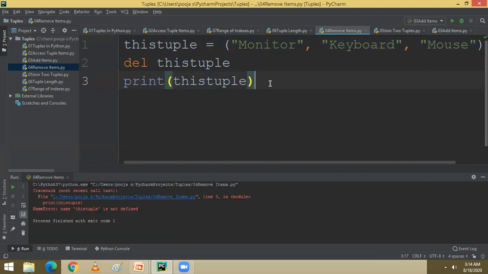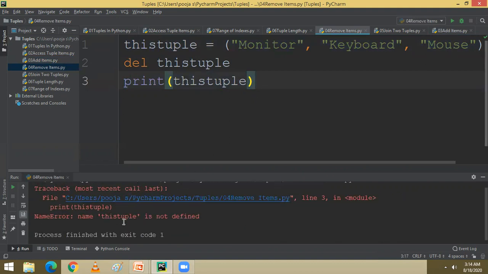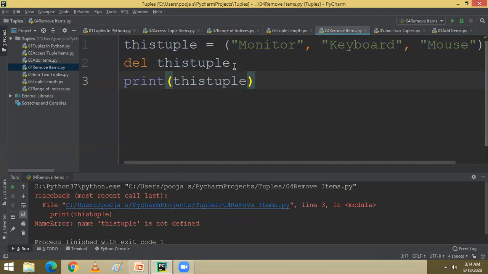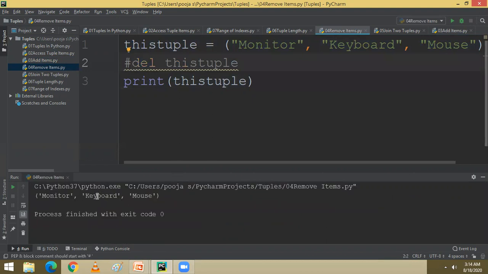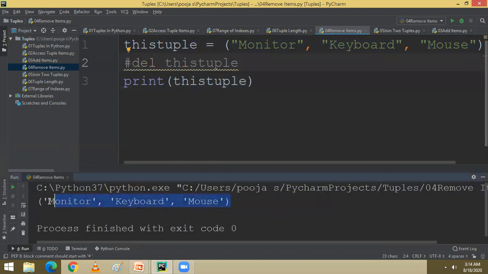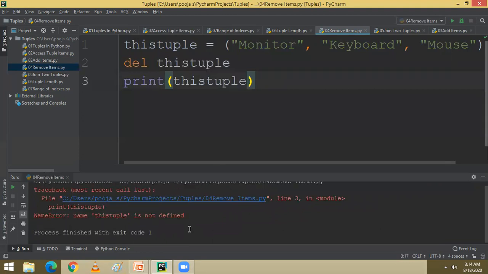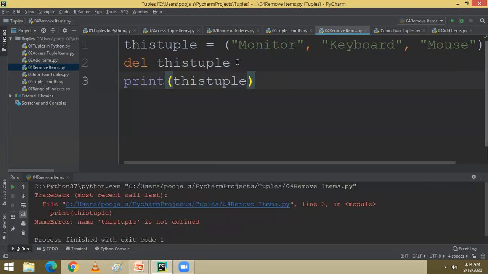Let's run the code. As you can see over here, we are getting an error because we have deleted the tuple here, and now we are printing the tuple. So it is giving us an error. Let me comment this line, and now I'm going to run the code. As you can see over here, we are getting our output. Let me uncomment this line, and now I'm going to run the code. As you can see over here, we are getting an error because we already deleted this tuple over here, and now we are trying to print the tuple.